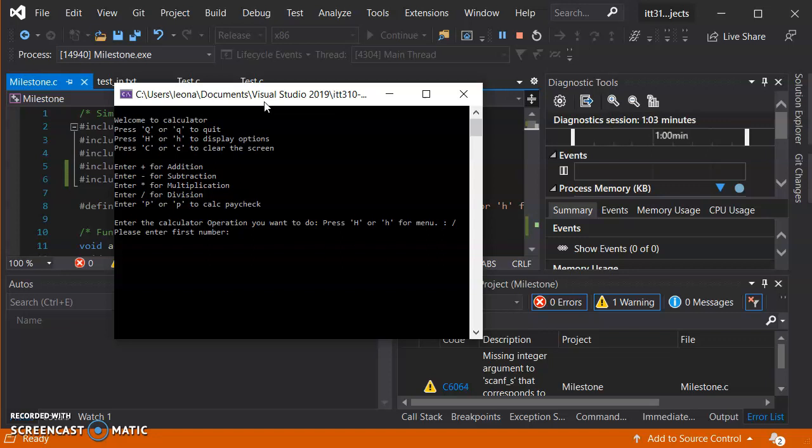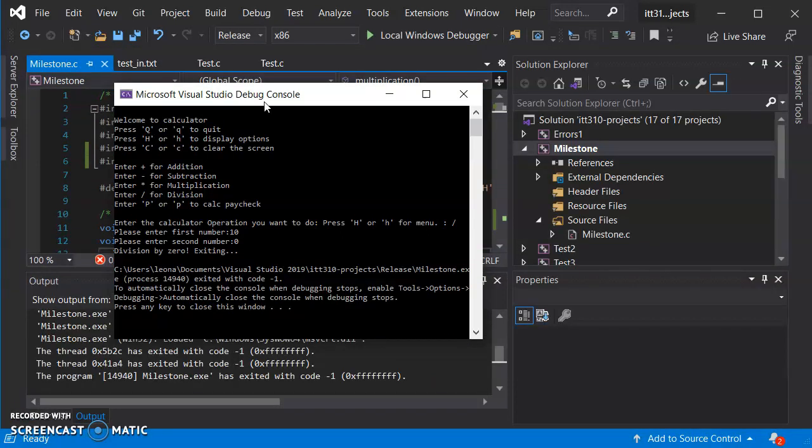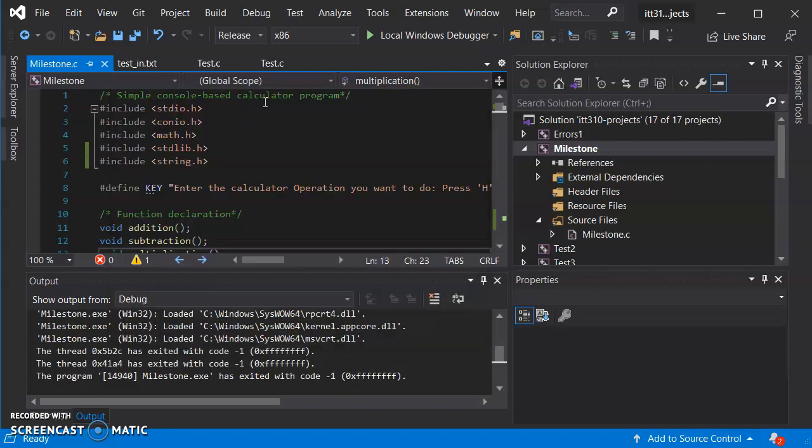Lastly, division. This does have something in it so that you can't divide by 0. So if I were to say 10 divided by 0, it should exit. It says dividing by 0 gives an error, exiting. This is a known vulnerability that we wanted to eliminate. So it will automatically exit the program as part of the secure coding of the program.